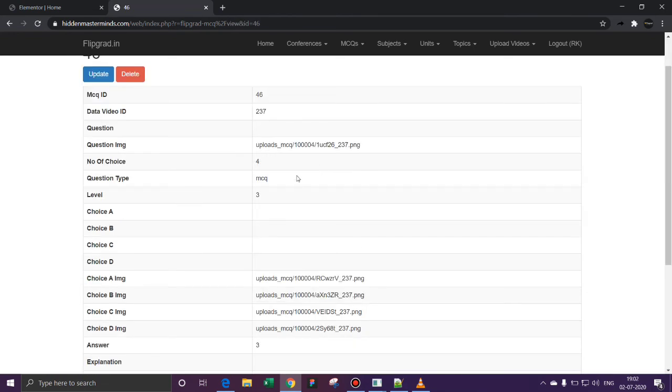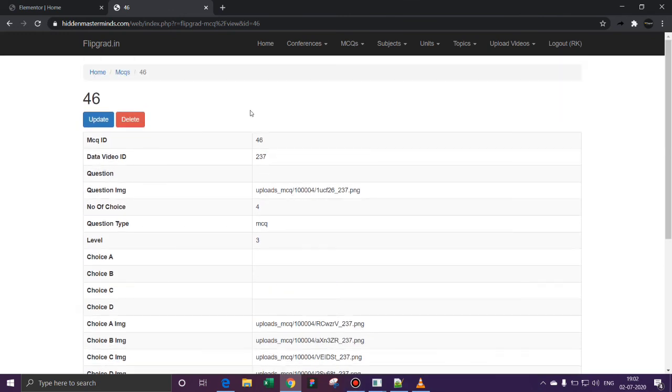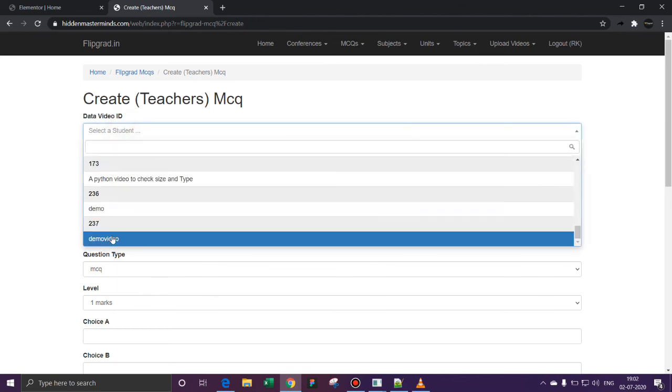You can create the MCQ with images, and then later if you want to do the combination of both, then you can keep that particular thing blank, and instead of that you can upload the images in the vice versa manner like this. So if I want to create with the combination of images and text, then I will select that same video.